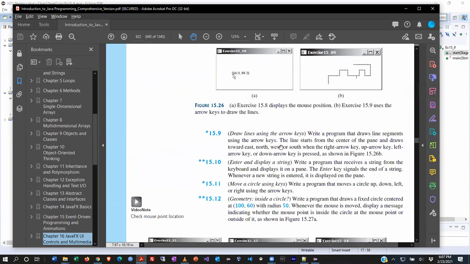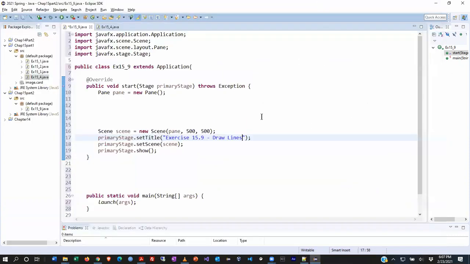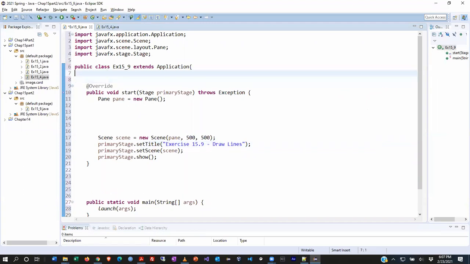The other thing I'm noticing is that they want us to start from the center of the pane, and then pick whatever direction you want to go. So if I'm working with a space that's 500 by 500, I'm going to set some global variables here just to hold starting XY positions, for the first point of origin, basically. And so I'm just going to create 2 private variables here. Both of them will be doubles.